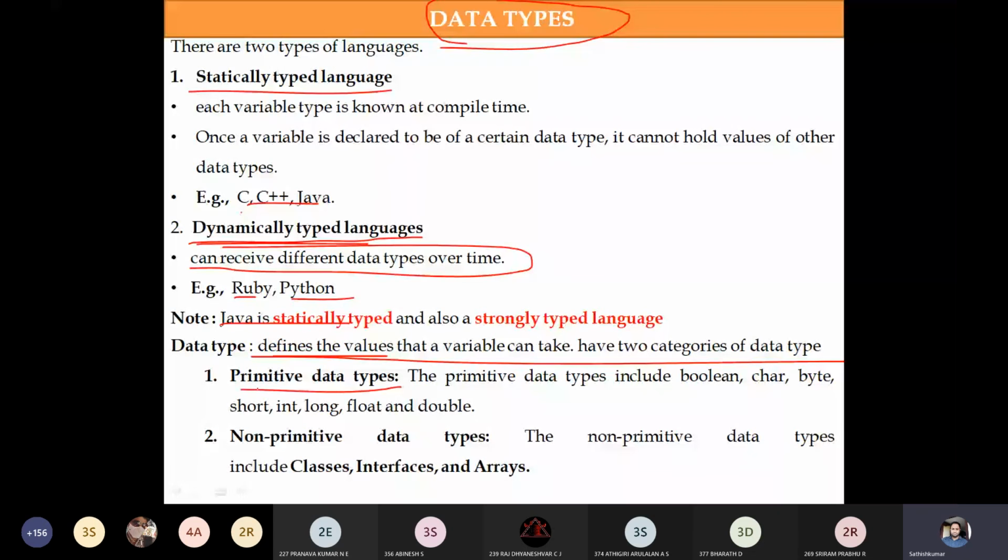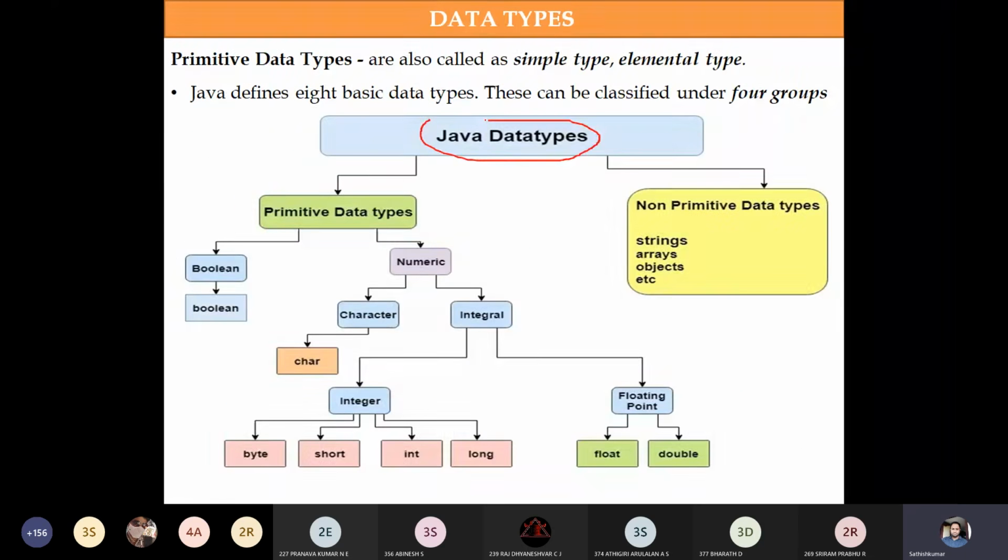In C, you will just declare the string in the character data type itself. But whereas in Java, Java itself provides you a string data type: a string and then the variable name equal to, you can give any name you want. So this is how you can do it. We have two different types: one is primitive data type, another one is non-primitive data type.